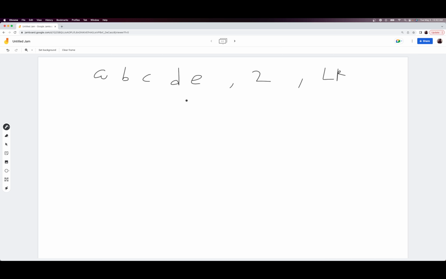Okay, so if we have to do a left rotation, the 2 times of rotation that it will do is it will be E, A, B, C, D, that is number 1, and then there would be another rotation which would be D, E, A, B, C. So this would be the final output with left rotation, right?